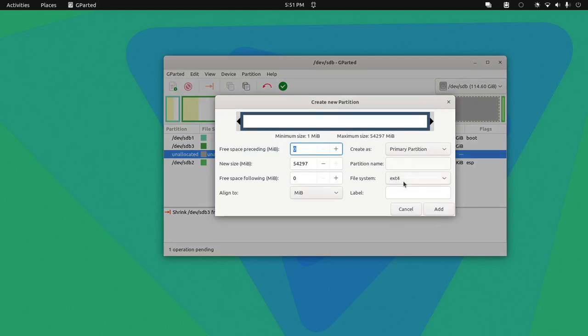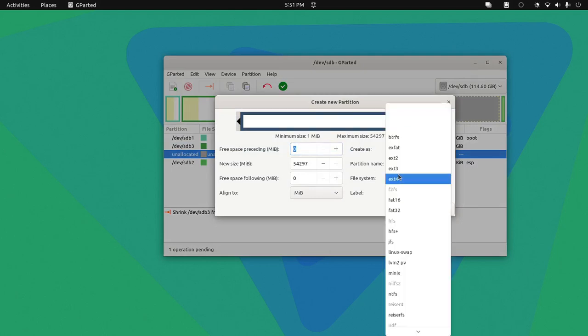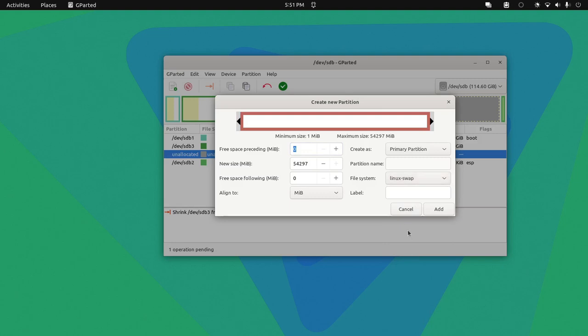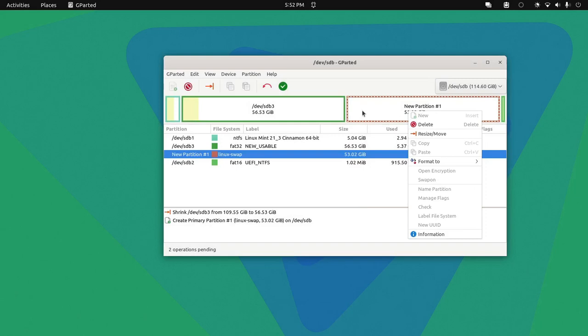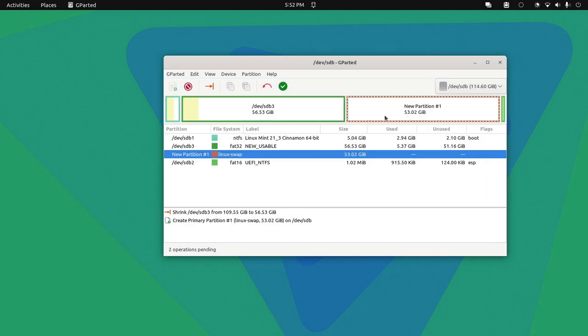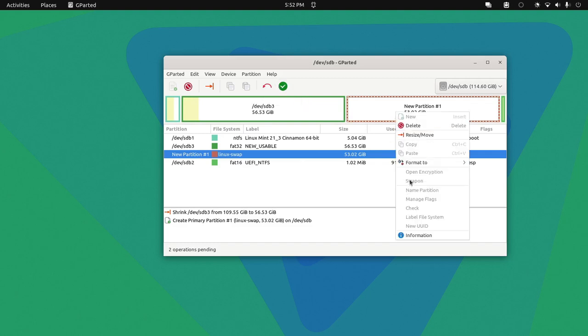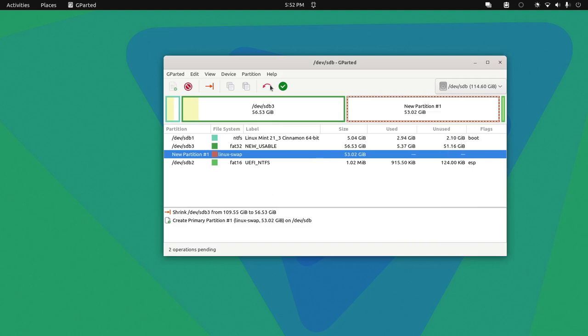Now here in the file system, select Linux swap. You can give a label, but it's not required. You can say add, and after that right click, and it's done. Linux swap, and apply that. Once you apply that, it would only then be available.